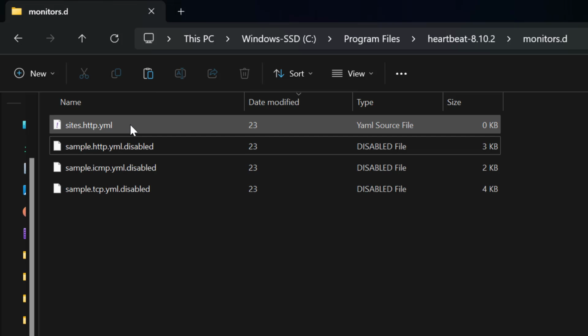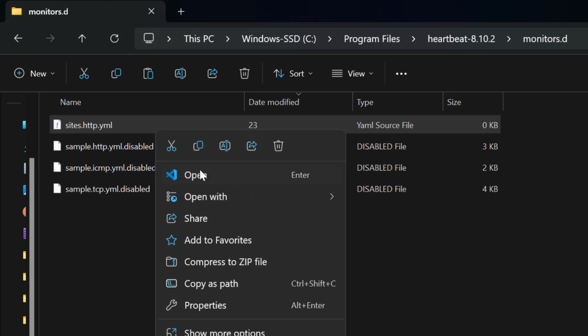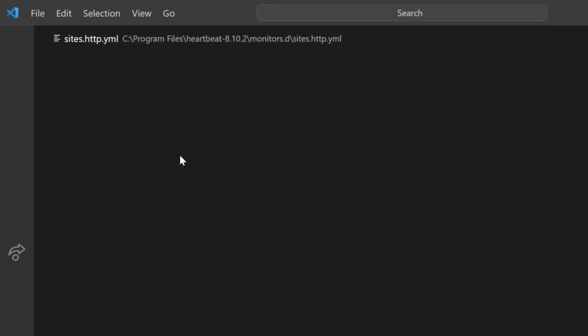So here I have created a blank text file called sites.http.yml. Remember, the extension is not .txt, the extension is .yml. For the sake of a demo, let's try to create an HTTP monitor. Let's open it with VS Code. You can even open it with Notepad.